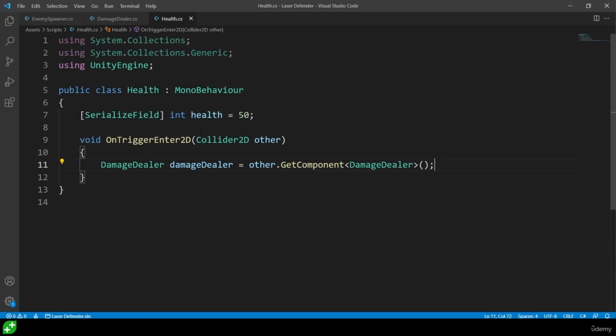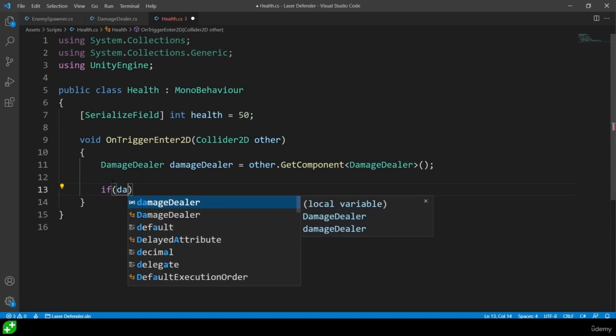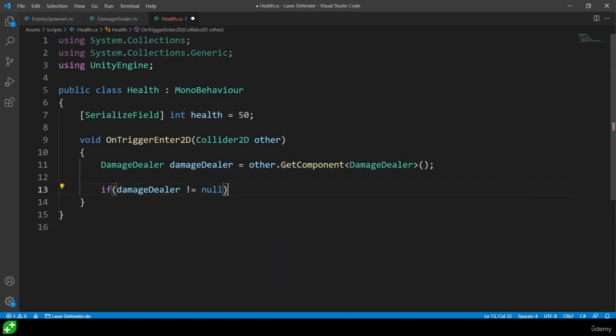So this will check the collider that we're passing in and see whether we can grab a component of type DamageDealer. Now, if this is successful, then our damage dealer variable will hold a reference to that component. But if it fails, our damage dealer is going to be null. So now that we've tried to get our component, we can ask if our damage dealer does not equal null, or in other words, if we do have something stored in that variable, then we want to take some damage. And we're also going to want to tell the damage dealer that it actually hit something so that it can destroy itself.